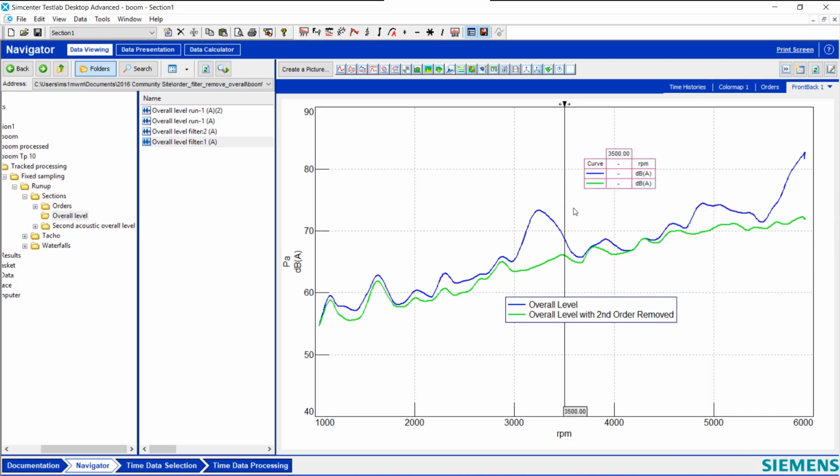You can even take a look here and kind of get an idea. I went from 73 dB to about 64 dB, so about 10 dB. Didn't affect everything in the overall level, but quite a nice reduction. And that's how you remove orders from data and recalculate levels.